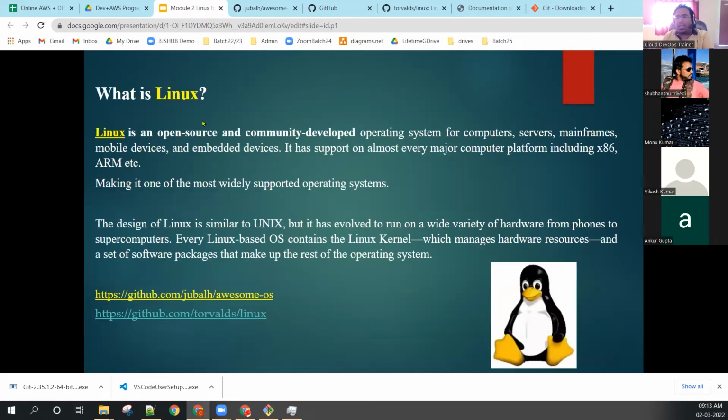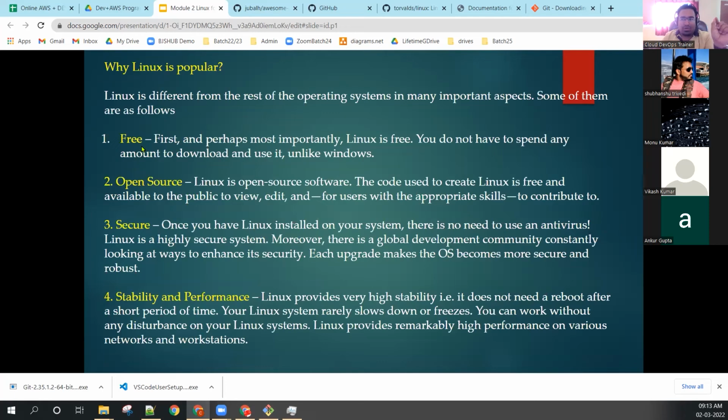Okay, cool. Linux, what is Linux? Free, open source, secure, and in scalability and performance it's very good. That's why it's becoming very popular.